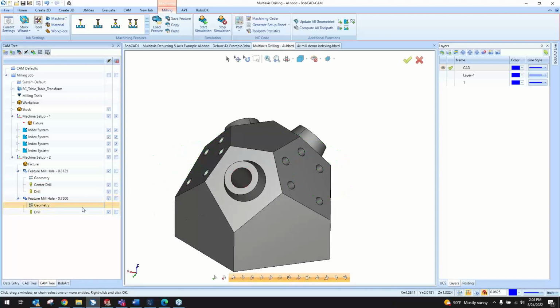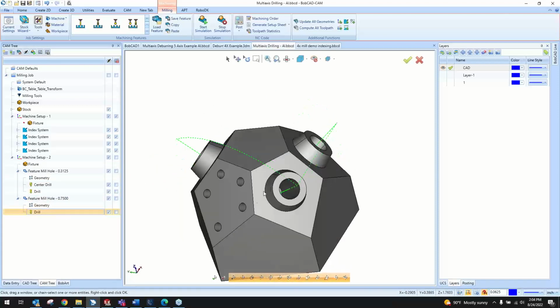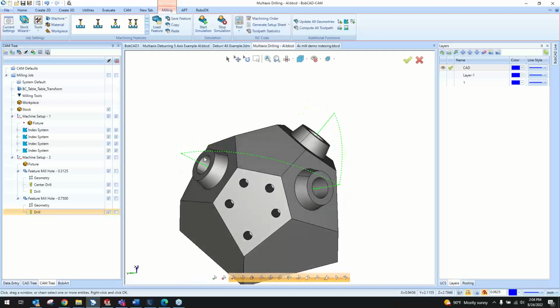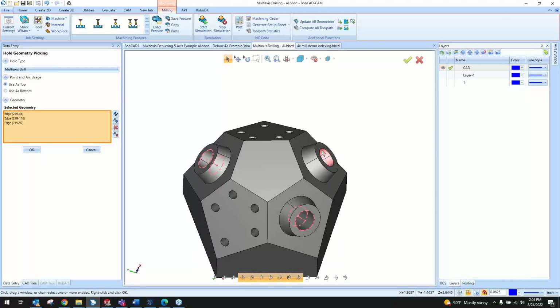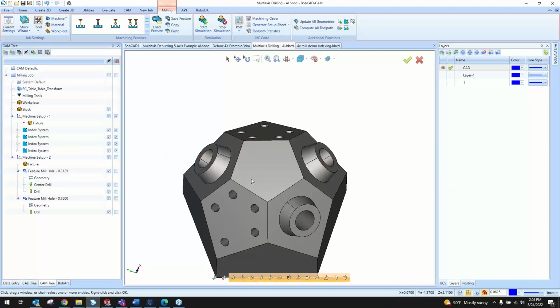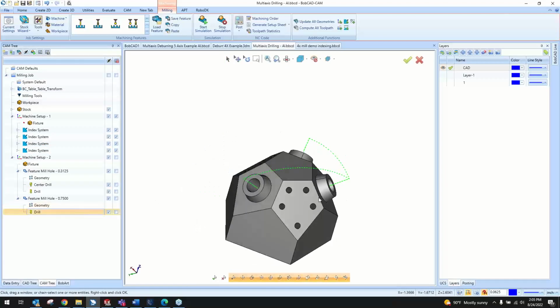Next will be the other 3 of the indexes. Again, geometry selection, you're just selecting the holes that are going around here, and it gives you that linking that you need for that.